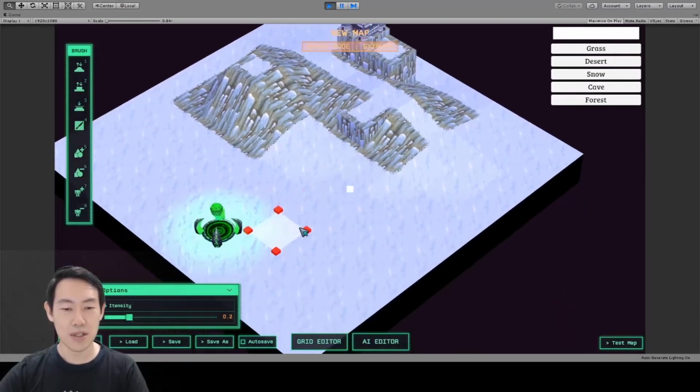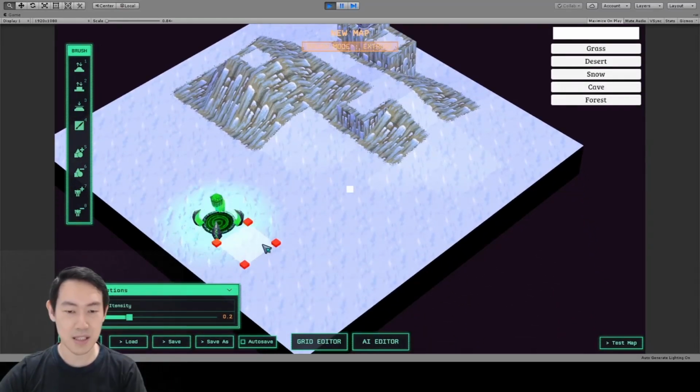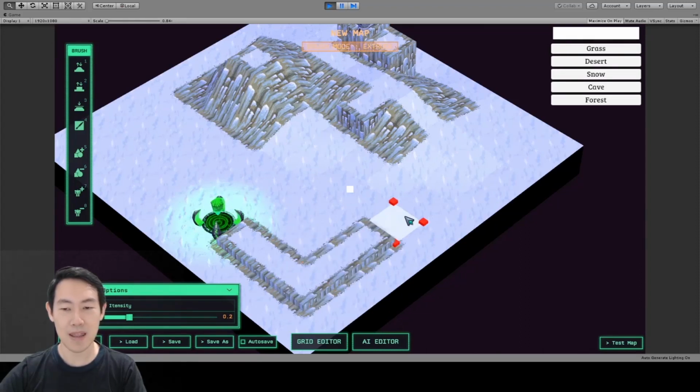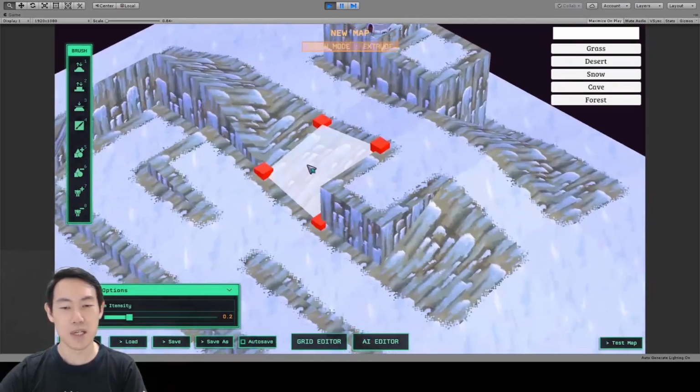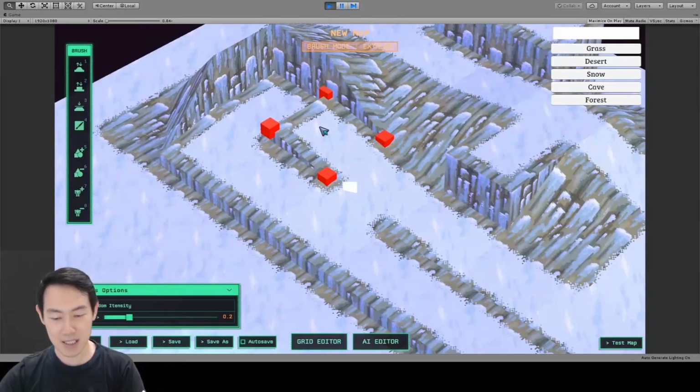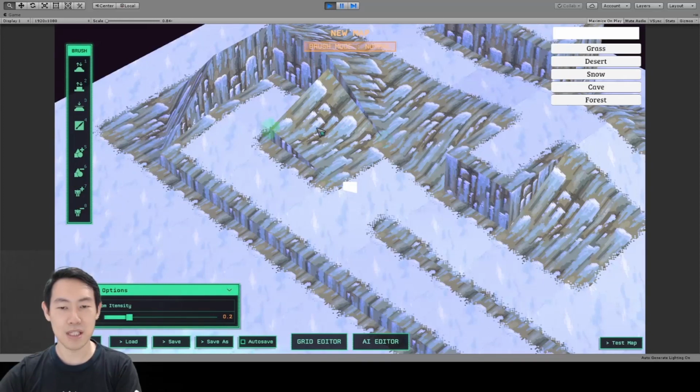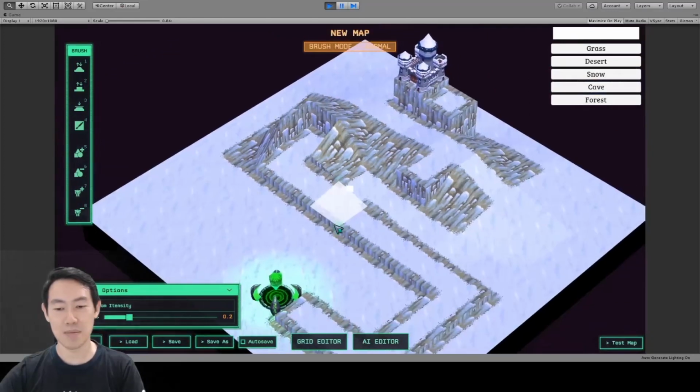Okay, so the first thing that I usually do is I create an outline of the path. So maybe something like that. Also, if you notice, we've automatically detected this slope angle. If it's too steep, the texture will turn something like this to show you that it's not walkable. It's impassable.